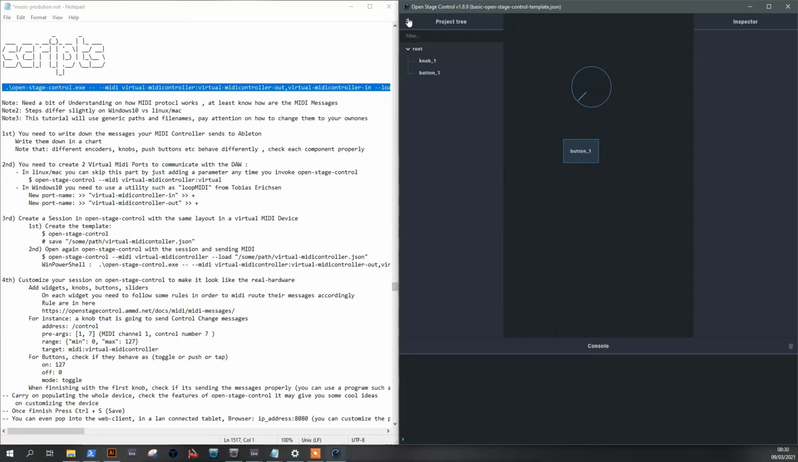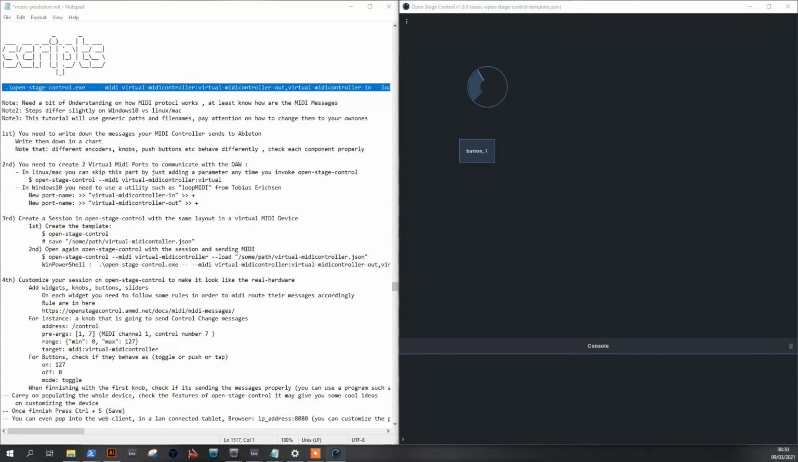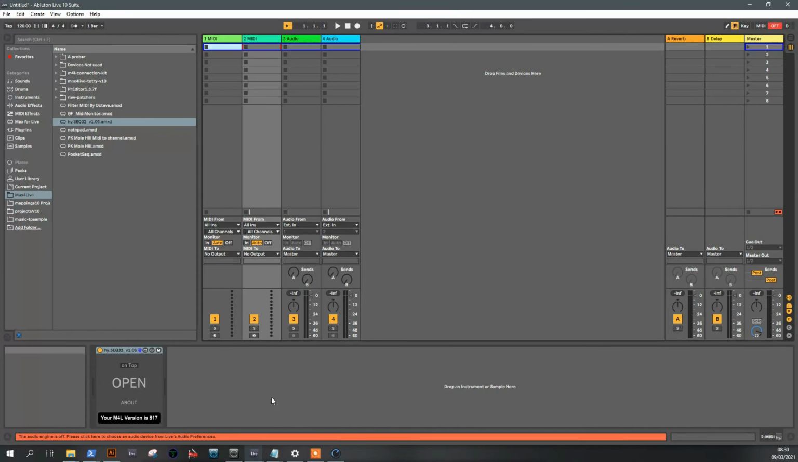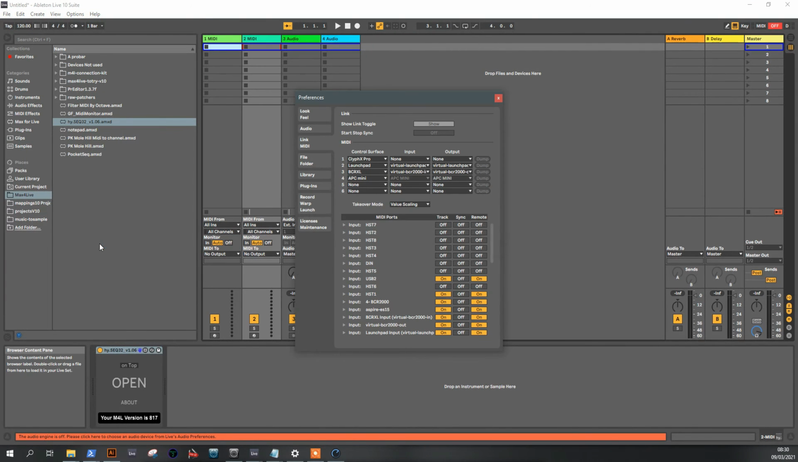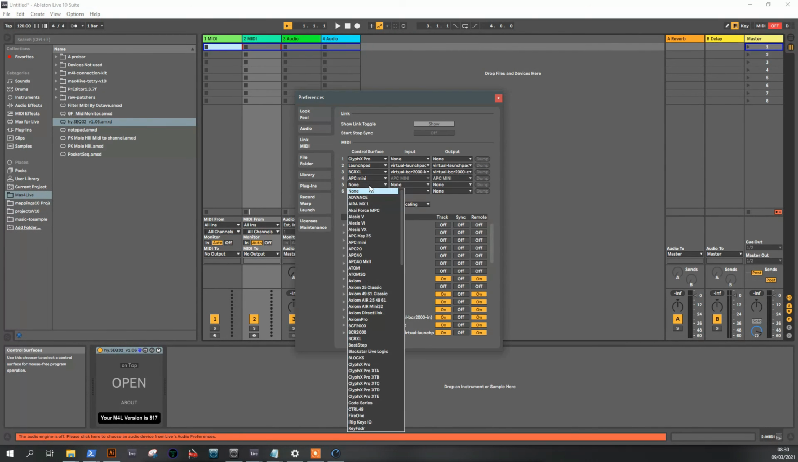No, this should be outputting perfectly. Let's see this. So you can see you can also use this program in here, like this. Let's see in Ableton. So you go to preferences. In here, well, I got so much stuff.